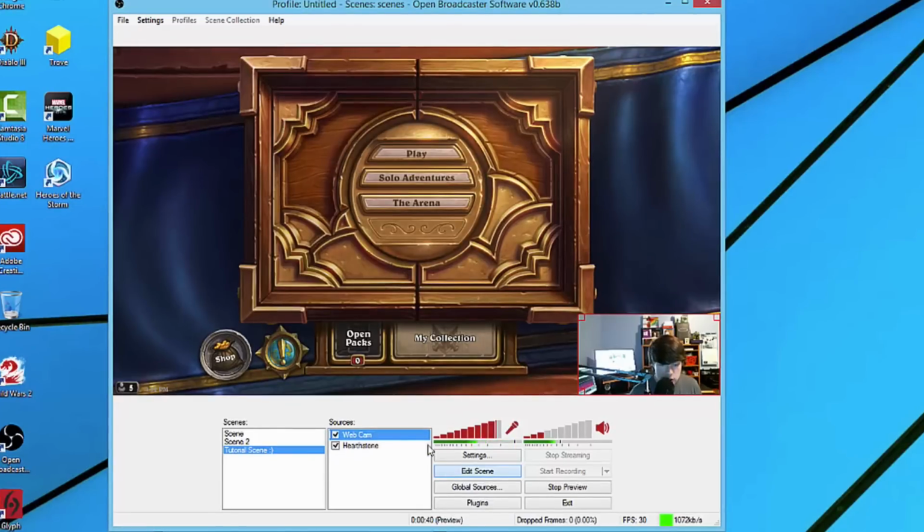So I'm going to leave it in the lower right-hand side. Again, you can select that source and then go to edit scene, and it'll allow you to readjust, realign, and drag the scene the way that you want it. Now that that is done, we have our game, we have our webcam, and we've set up our audio with our microphone, our desktop audio, and we've also set up our video. Now we're ready to go.